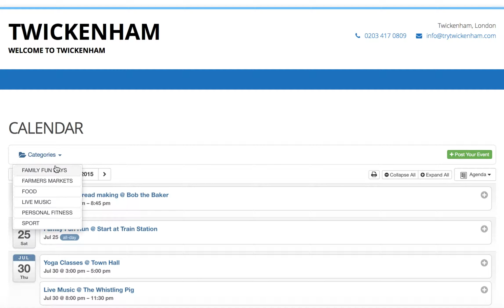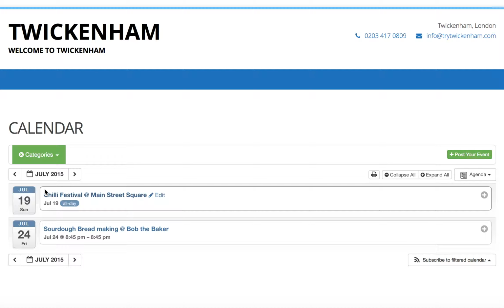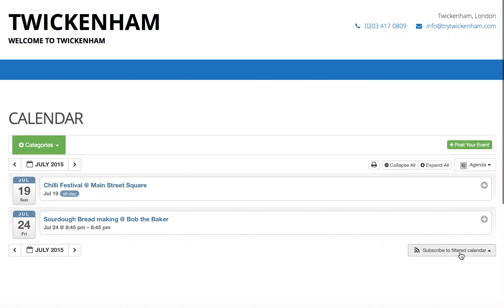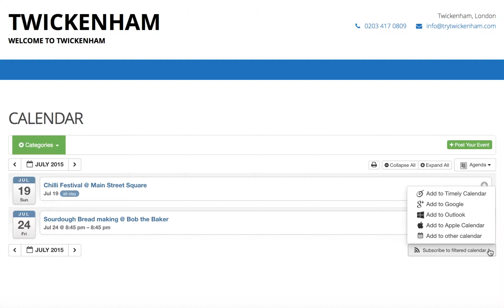But let's say you're not interested in live music, but you do like food. Click on food and it would automatically filter. And what they can then do is they can subscribe to the filtered calendar. So rather than getting all the information in the town, they would just get notified, or automatically added to their own diaries on their phones, desktops, any more food events that were added.